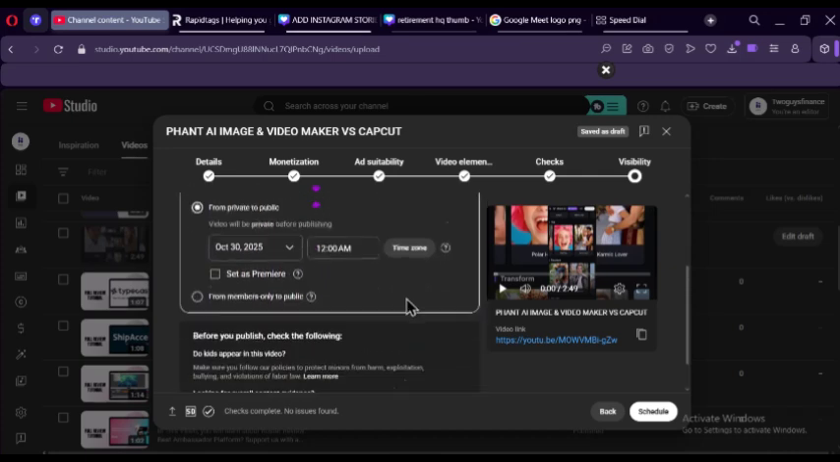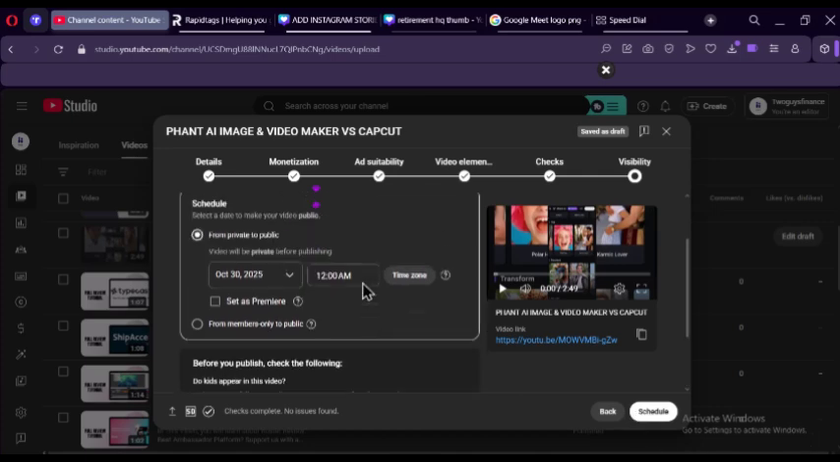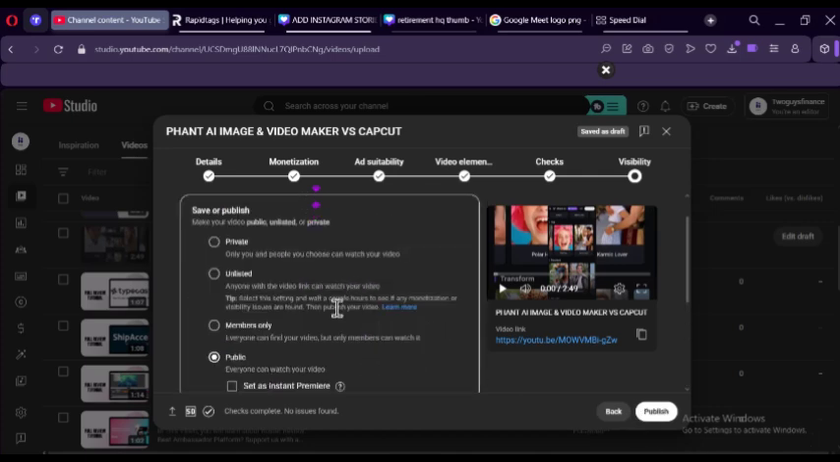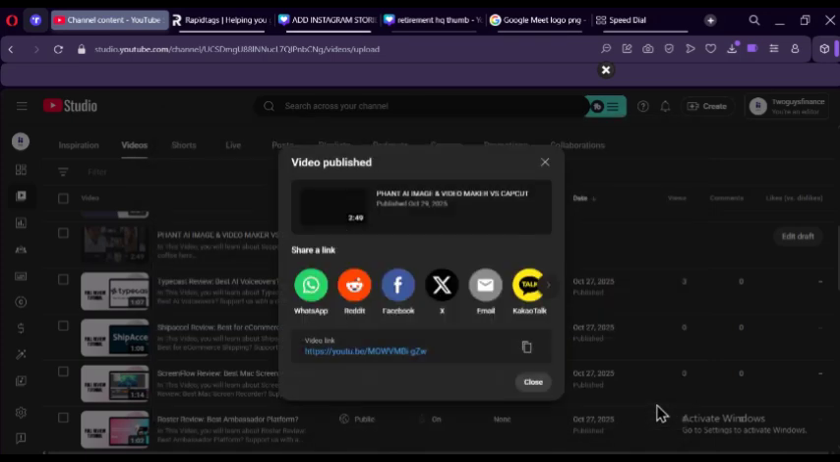Once you're done, don't forget to read this, and then you click on schedule if you want to use schedule. If I want to publish now, I go for public, then you click on publish. It will take a few seconds and it will be done. You can see, and that's it.